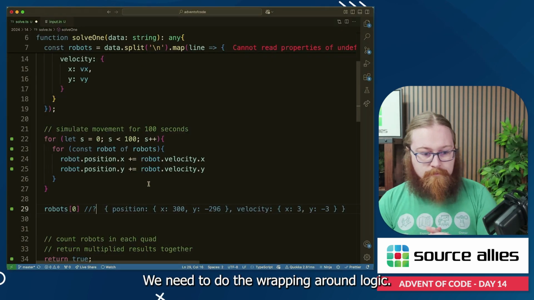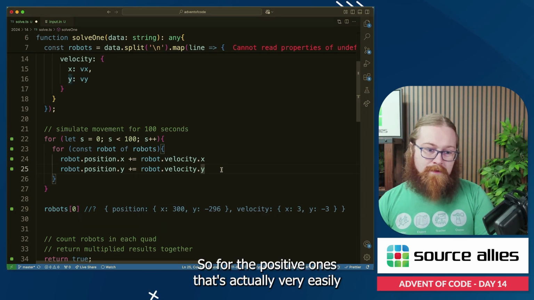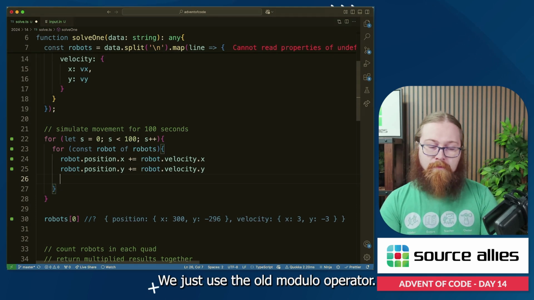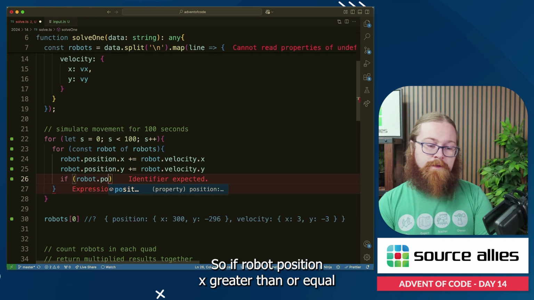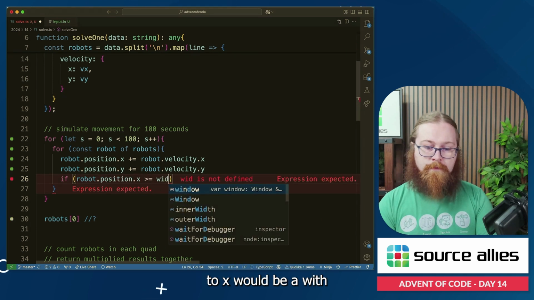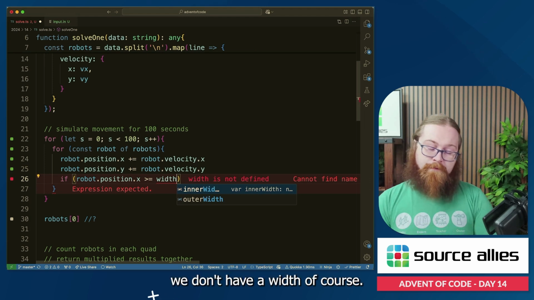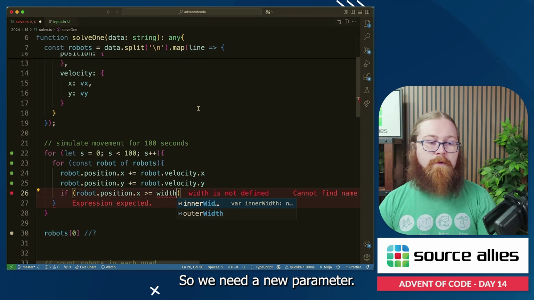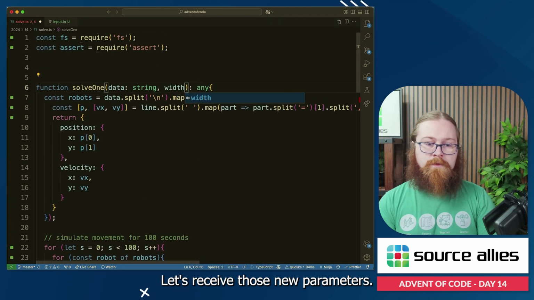We need to do the wrapping around logic. So for the positive one, that's actually very easy. We just use the old modulo operator. So if robot position x greater than or equal to width. We don't have a width, of course, and that changes from our example to our real one, so we need a new parameter.